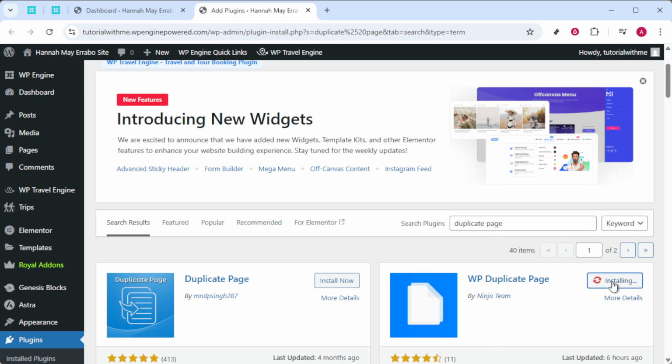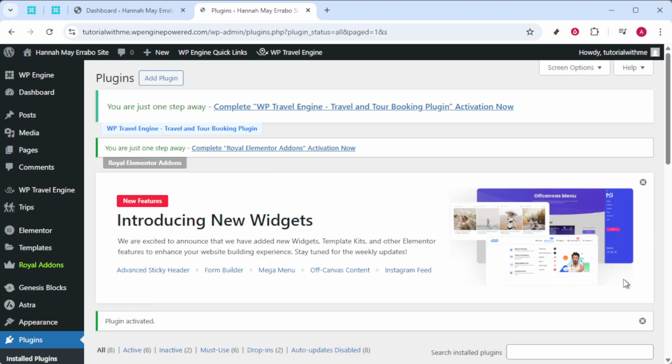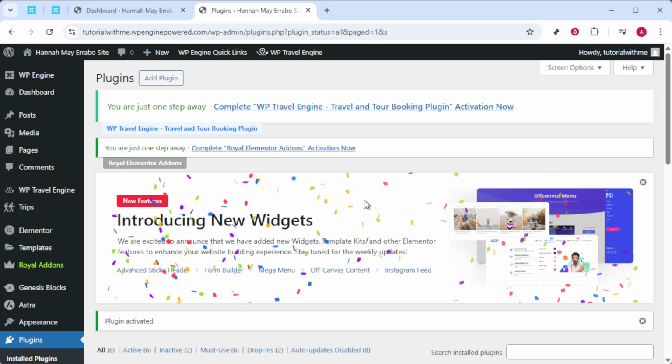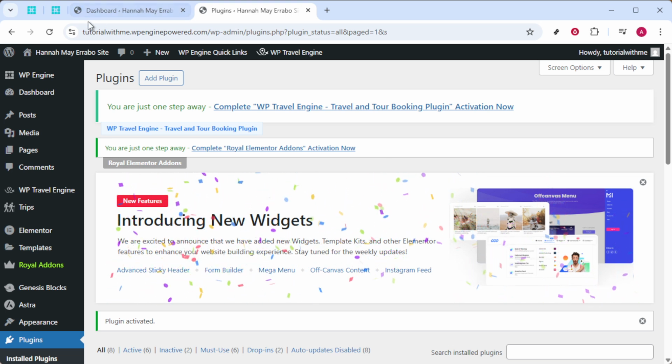Now comes the fun part: duplicating your trip post. Scroll through the list and hover over the trip you want to replicate. You'll notice options like Edit, Trash, and most importantly, Clone or Duplicate. Click on one of those options. This action will create an exact copy of your selected trip.